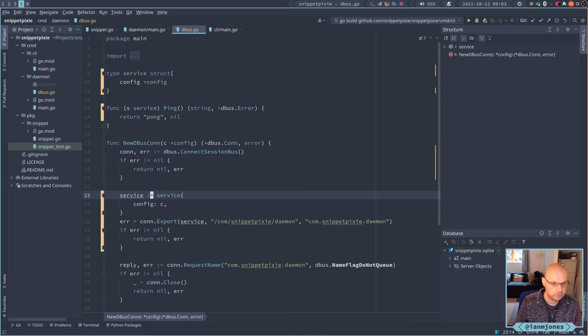Yeah, it doesn't like the shadow, does it? Let's rename it then. And we'll do the same here. Okay, so nothing's really changed there. All we're doing is passing the config into the service structure. We're not using it, but at least we've got it.